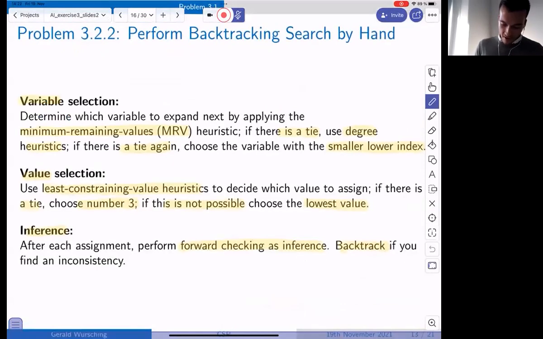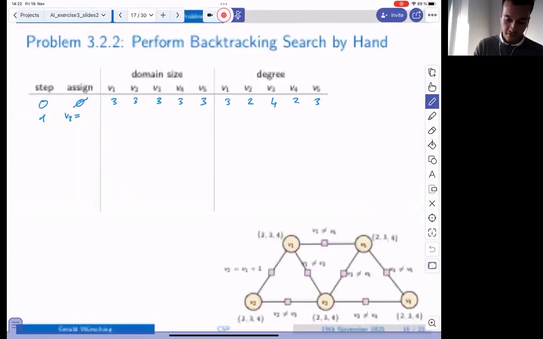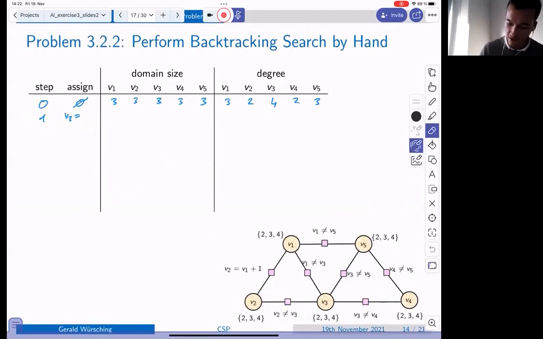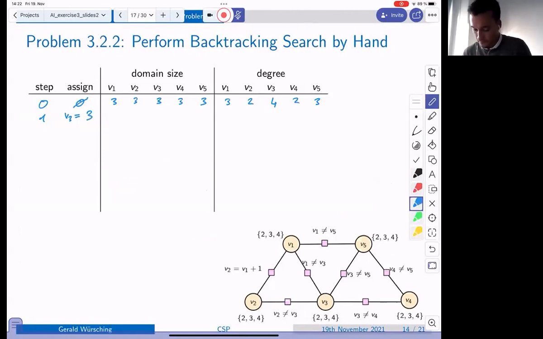So if we have a tie in value selection, then we say, okay, we choose number 3. So if there's a tie, then we assign value number 3. So we're going to do that. We're going to assign value number 3, and then take a look at the domain sizes.